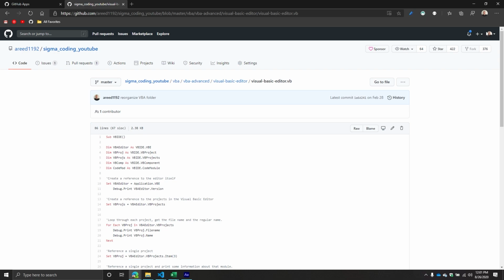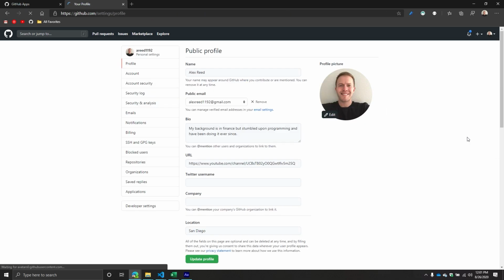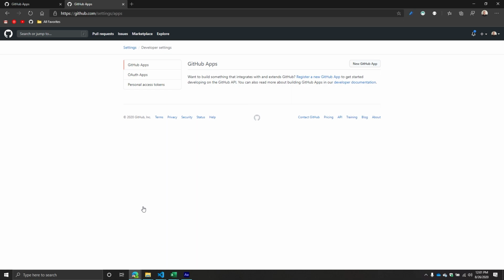So if you are on GitHub, you will notice your little icon here, your little photo. When you click that little drop down arrow, you want to go to settings. The settings will redirect you to your main page. You want to go to your developer settings right down here near the bottom. And then from here, you're going to see different things. So there's GitHub apps, OAuth apps, and then personal access token.